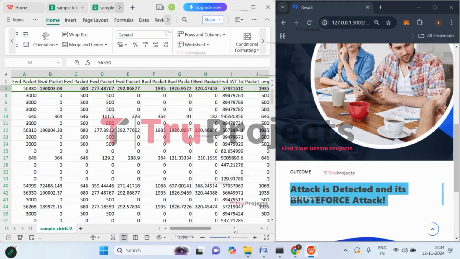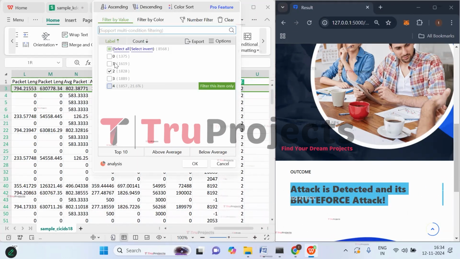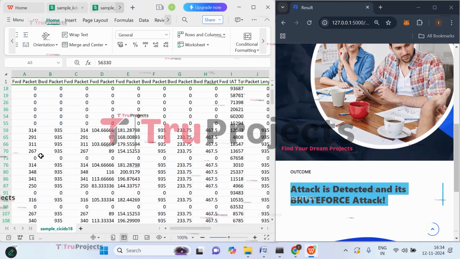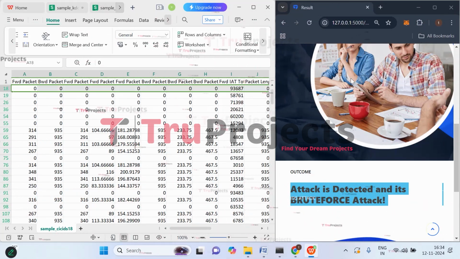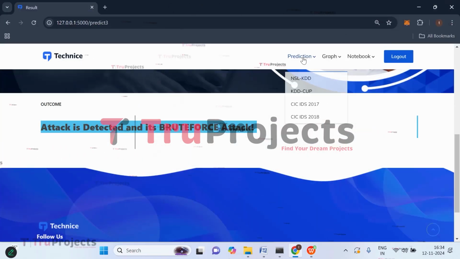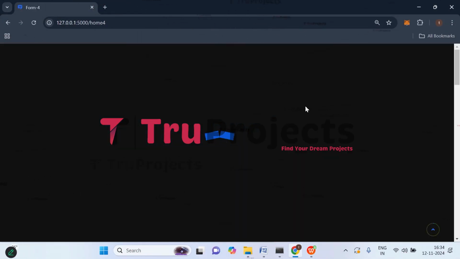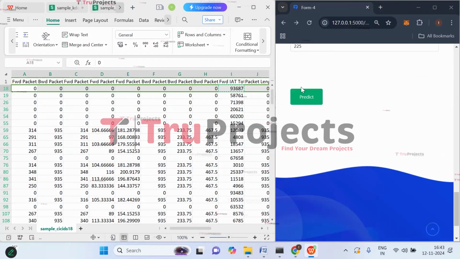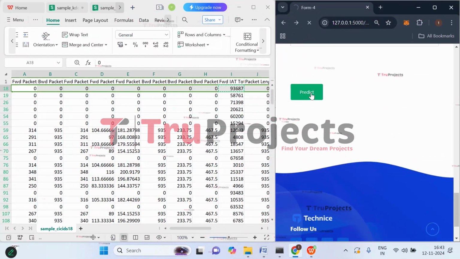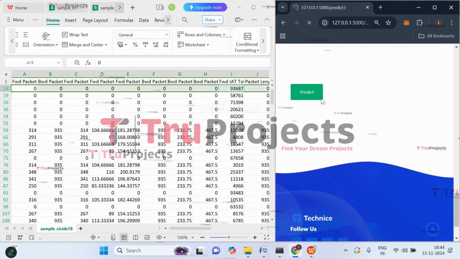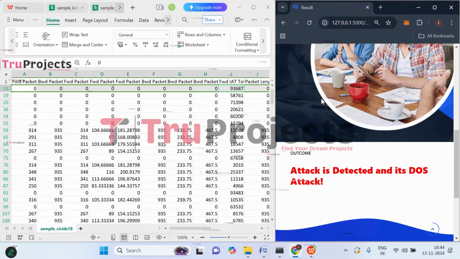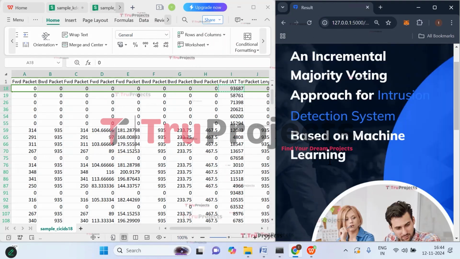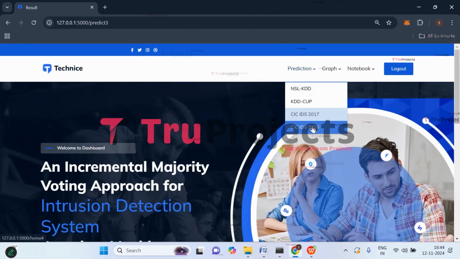So now let's check with the other class, that is class 3. Click on OK. Let's enter the first case. So here if you observe, I have entered the first test case. And now let's click on predict. Input is being processed at the backend. And now we got the prediction. So here we got the prediction that attack is detected and the attack type is DDoS. Let's check with the last test case of the last dataset.